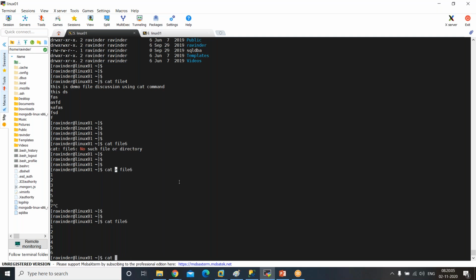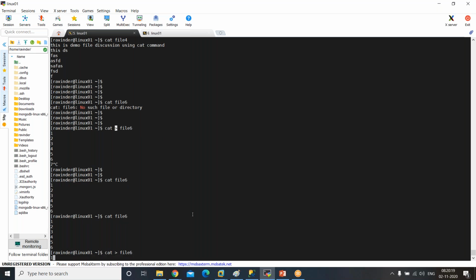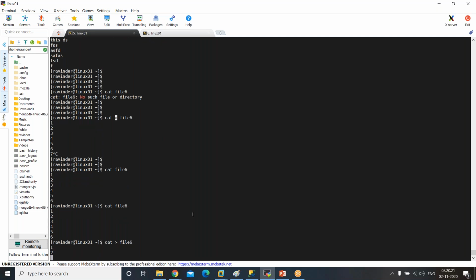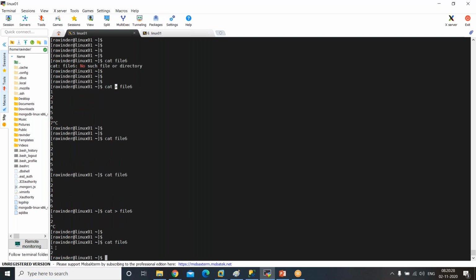See, file 6 has, just follow very carefully here. We have 1, 2, 3, 4, 5, 6. Now, cat greater than file 6. I'm going to enter 1, 2, and enter, exit. Now, if I read cat file 6, example, 1, 2 only. This file was having 1, 2, 3, 4, 5, 6. Now it is 1, 2 only. Why? Because you have overwritten the file.